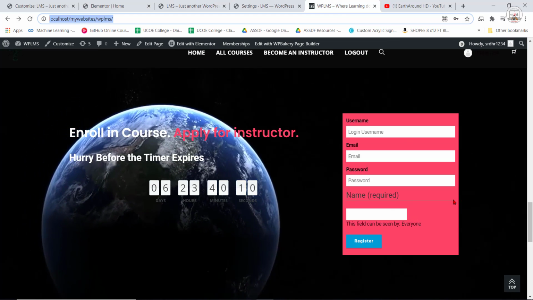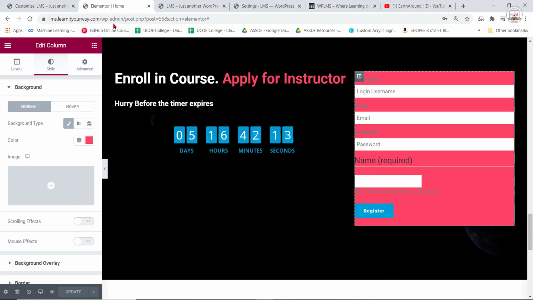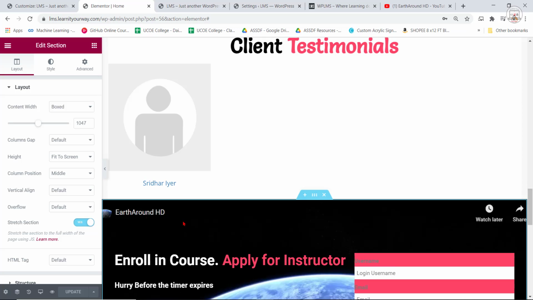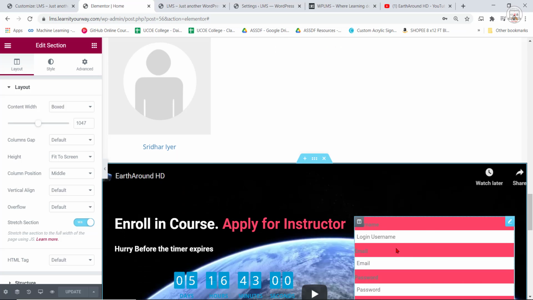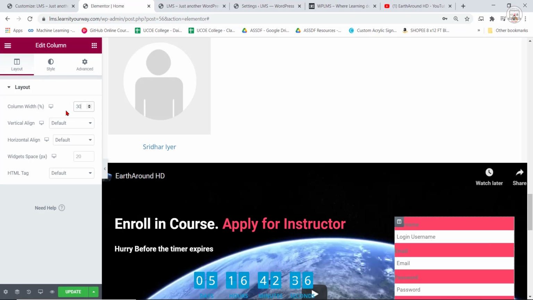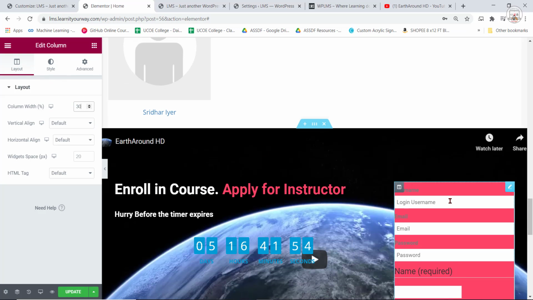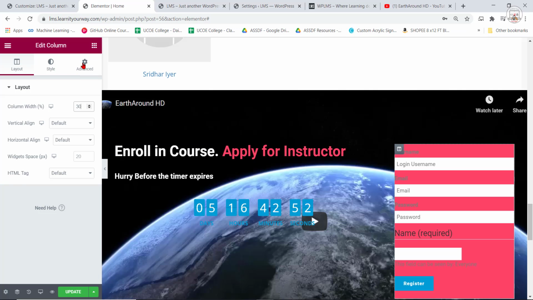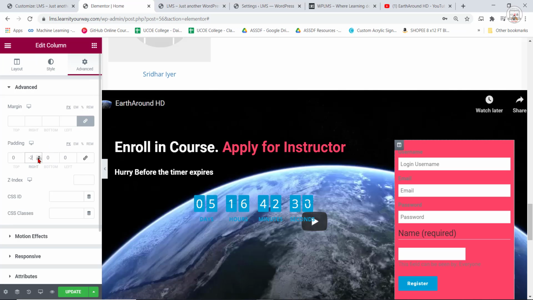So I need to add a little bit of margin, a little bit of padding here and there to make it look like that. I can add a little bit of margin from this end. Can reduce it to 30 or 35. 30 is fine. Let's add a little margin, a little padding. Yeah, now it is looking better.